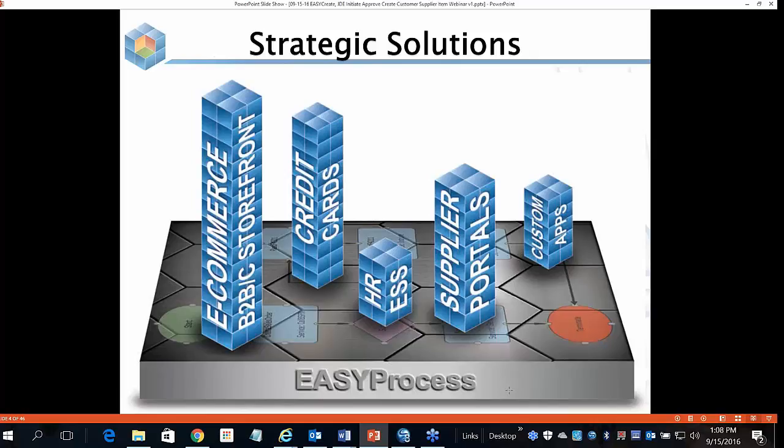Now let me tell you a little bit about EASYProcess, and we're showing in this diagram here EASYProcess as a platform sitting underneath with our applications on top of it there.